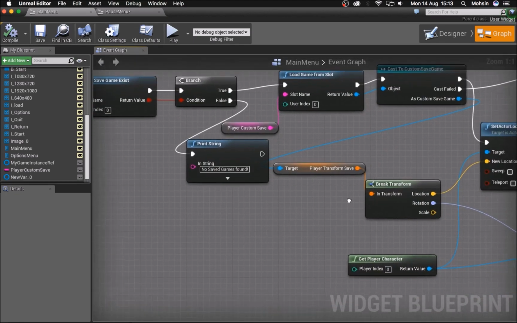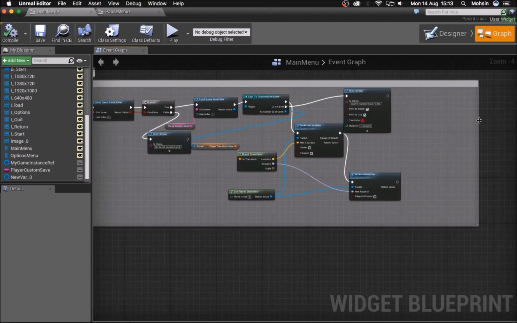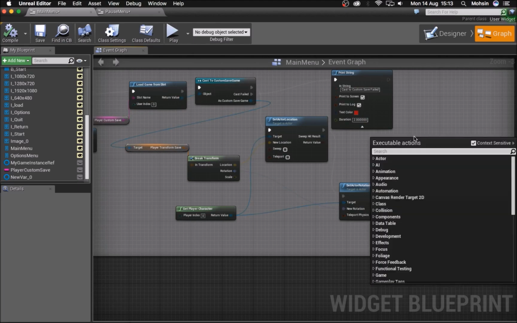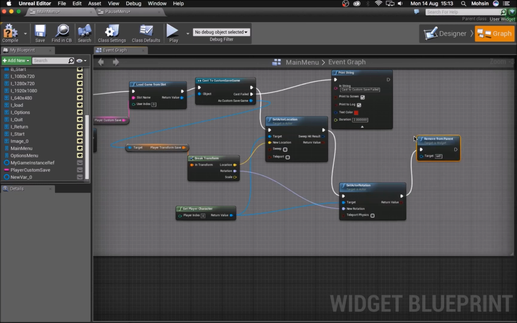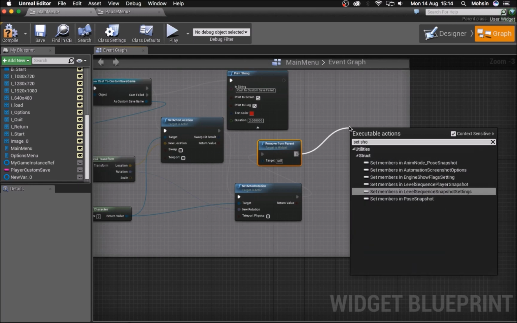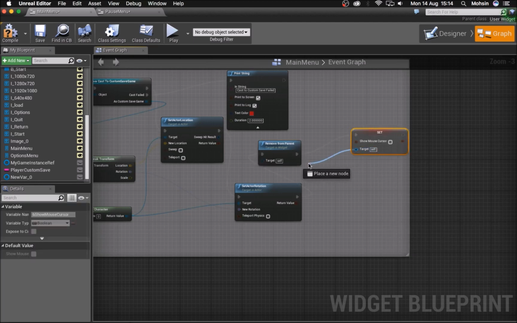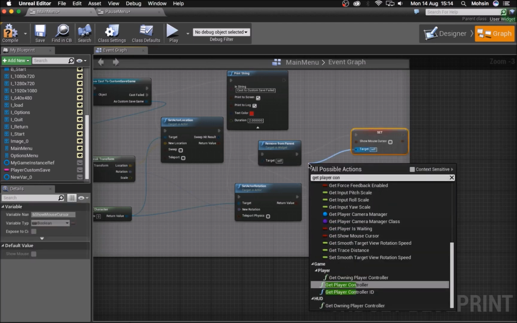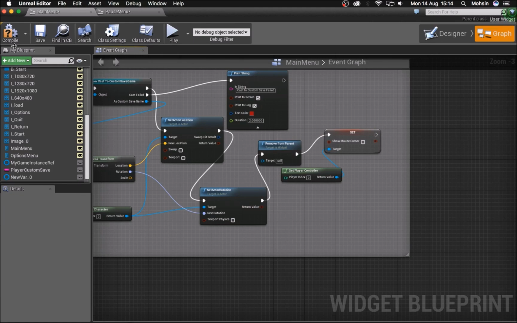So here we have it, let me just see if everything looks good. Yeah, it looks fine. Since we are working with our main menu, we need to have the main menu disappear. So we'll add a few more nodes down here. Once everything's been completed, we'll say remove from parent. Then we'll hide our mouse cursor, so let's get player controller and uncheck show mouse cursor. I don't think the game will be paused, so we're good here.